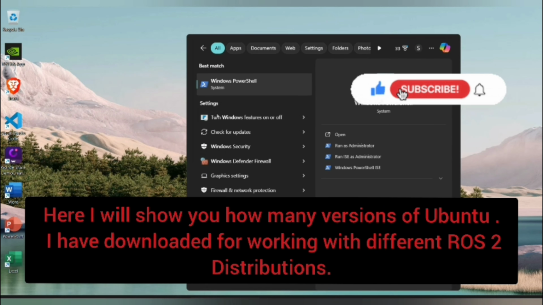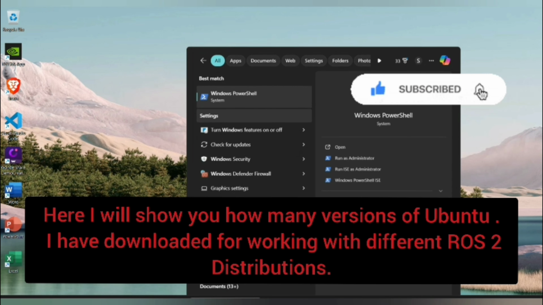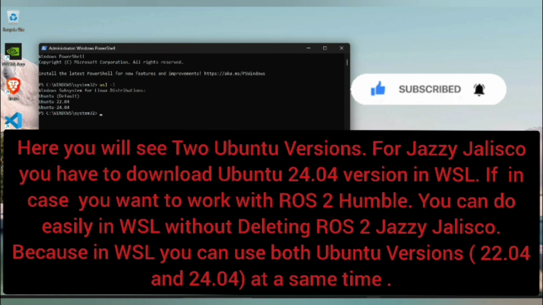Here I will show you how many versions of Ubuntu I have downloaded for working with different ROS2 distributions. Here you will see two Ubuntu versions. For Jazzy Jalisco you have to download Ubuntu 24.04 version in WSL. If in case you want to work with ROS2 Humble, you can do easily in WSL without deleting ROS2 Jazzy Jalisco, because in WSL you can use both Ubuntu versions 22.04 and 24.04 at the same time.